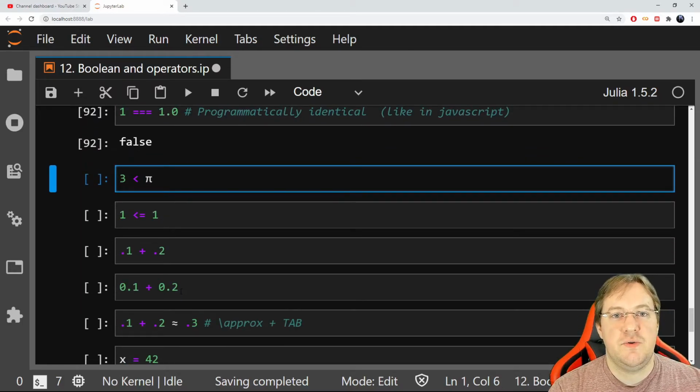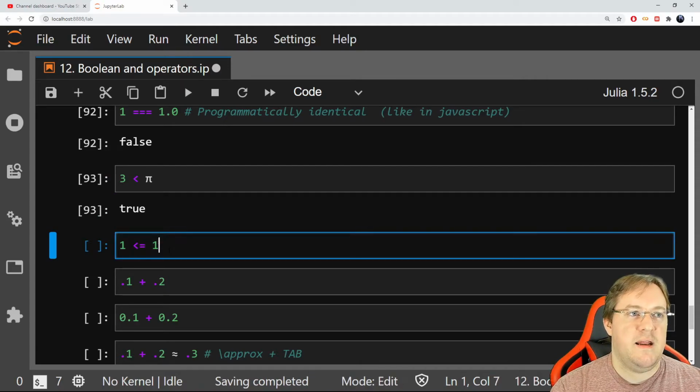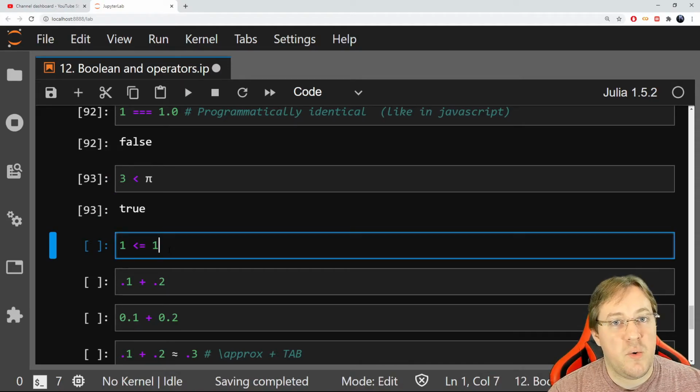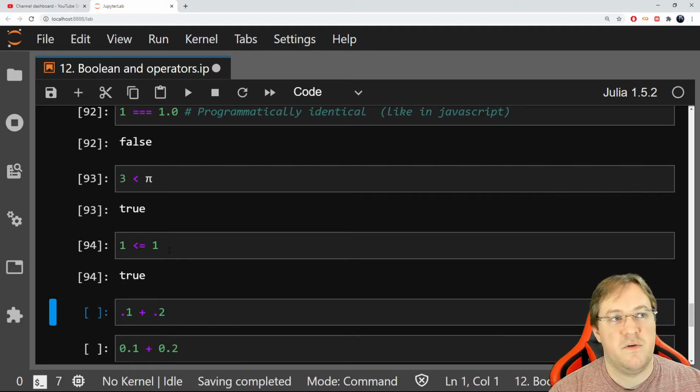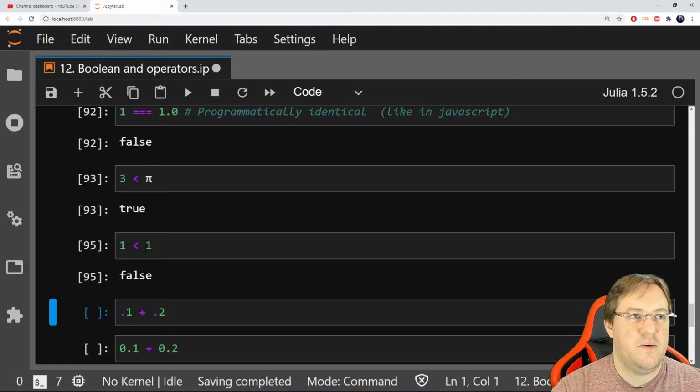Now, if I want to do inferior or superior, inferior or equal, it's with those symbols, like the mathematical symbols. So 3 is inferior to pi, that's true. And is 1 inferior or equal to 1? Well, that's true because of the equal. If I remove the equal, then it's false. Whoop, I put it back and it's true.